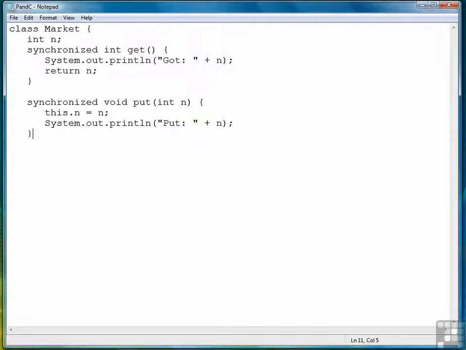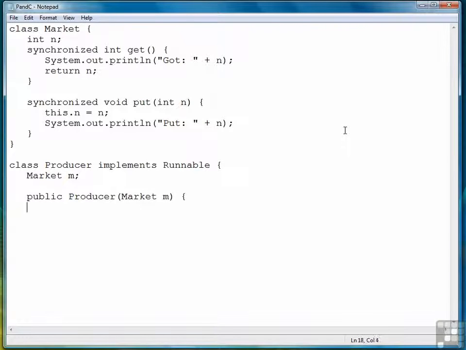Now notice we have the synchronized keyword in front of each of these methods. This guarantees that they will be locked when engaged so that multiple threads cannot be trying to access them at the same time. All right, next up we're going to create the producer class. We create a market to produce into. Then we create a new thread. First we get a market in which to produce. Then we get a new thread and start it.